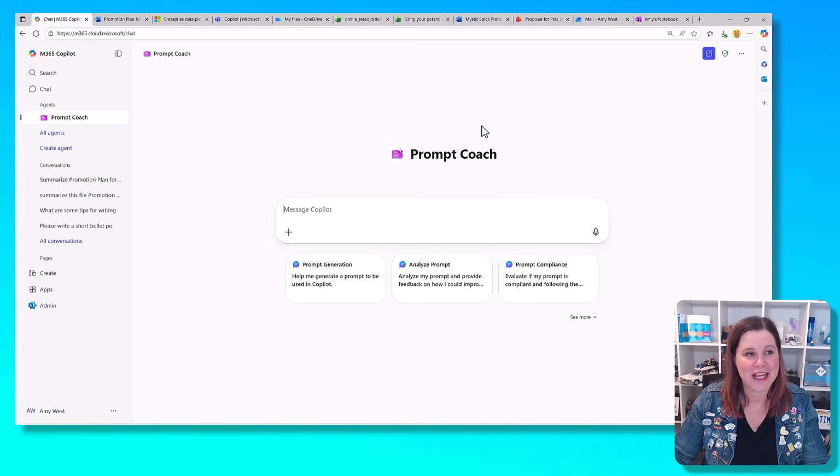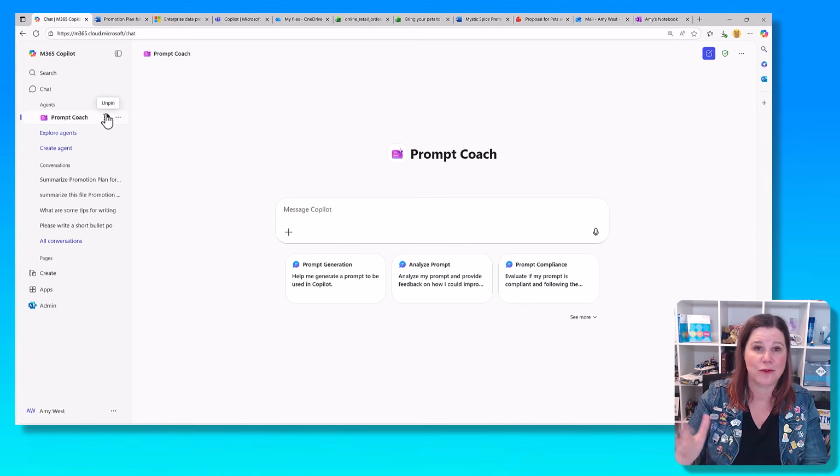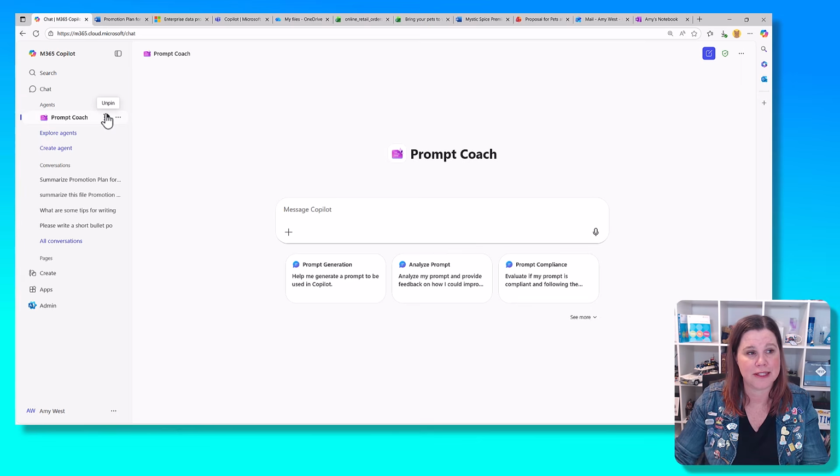So once you've got that agent in there, you can go over to the right-hand menu here, and you can pin it so that it stays there under that agent menu, and you can come back to it later. If you find you aren't using it, you can unpin it and it will fall down the list, and that's fine, but that will allow you to sit there.